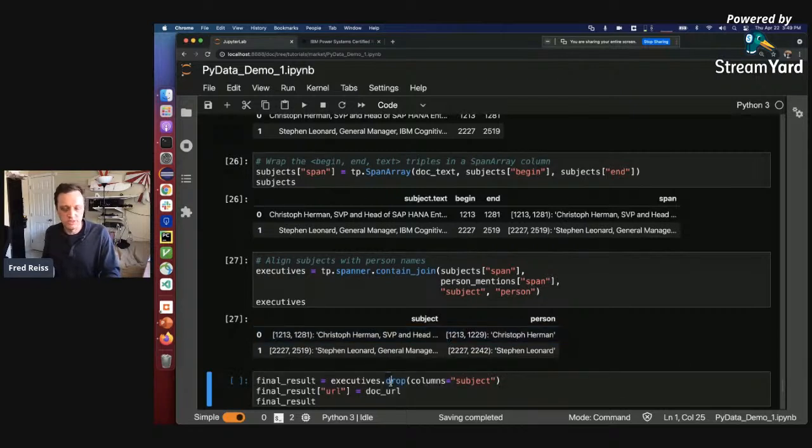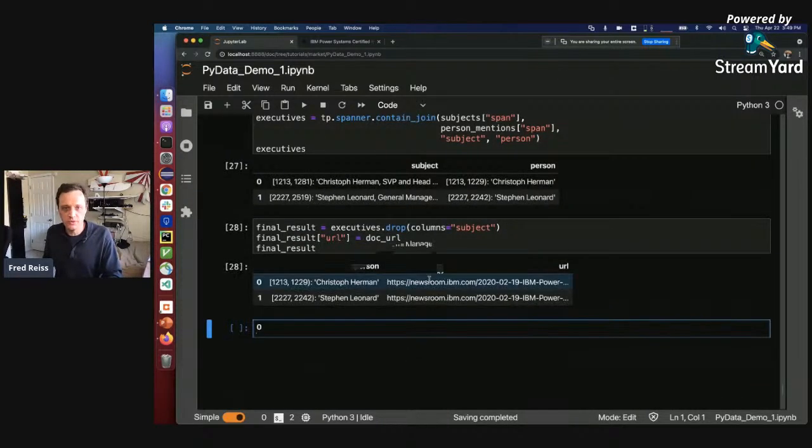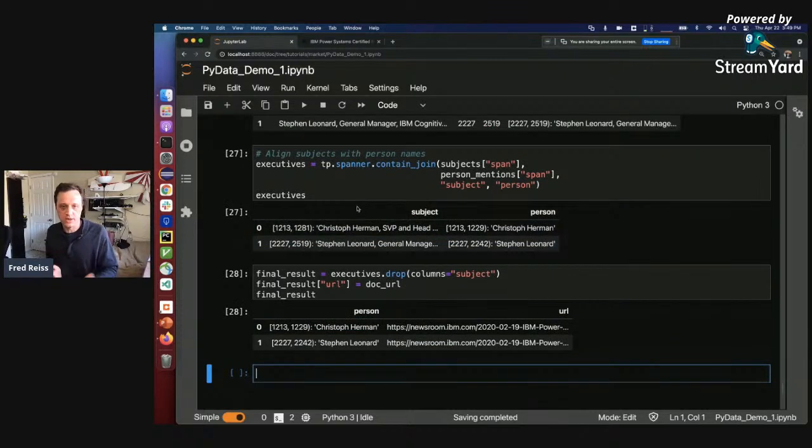We can do a little bit more massaging here. Drop this subject because we don't really need it as our output, and output just the person name and tag on the URL of the document. And now we have a kind of a pipeline for processing a document.